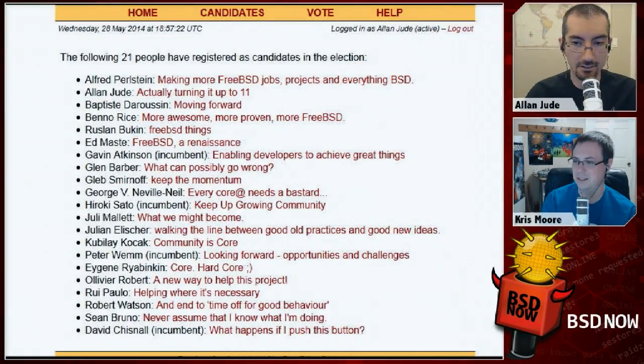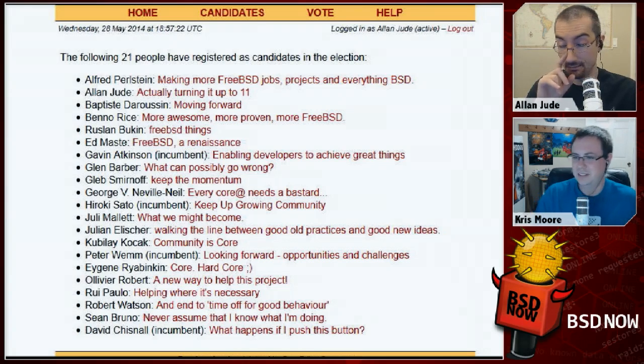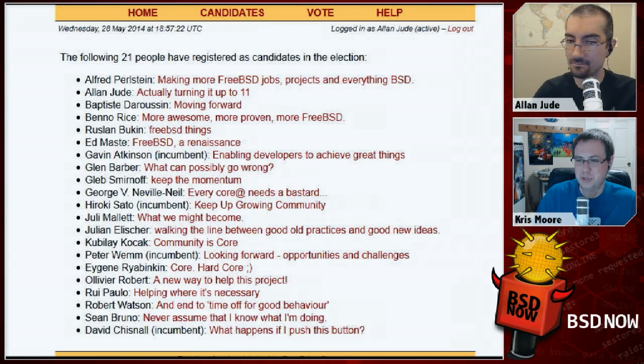One thing we do want to mention, the FreeBSD core team elections are in progress. The nominations actually end today while we're recording the live show, so that would be Wednesday the 28th. It's closed now, and there are 21 people running for the 9 seats on the FreeBSD core team, which sets the goals for the project and sets some direction. Yeah, and it deals with things that require an authoritative body to handle them, so resolving disputes, that kind of thing.